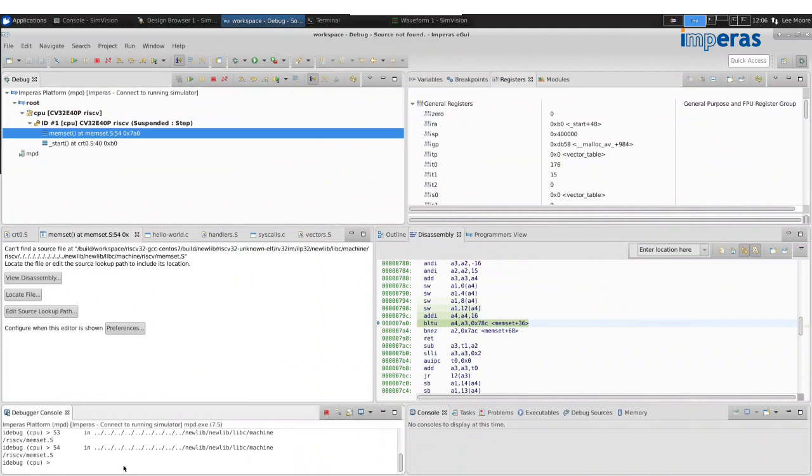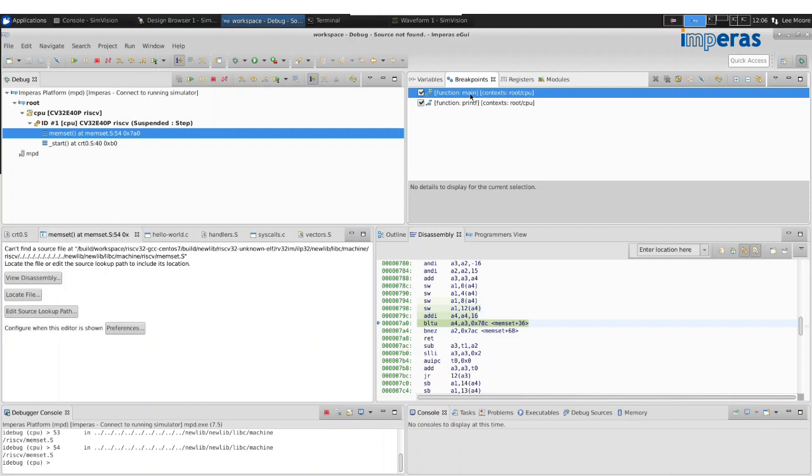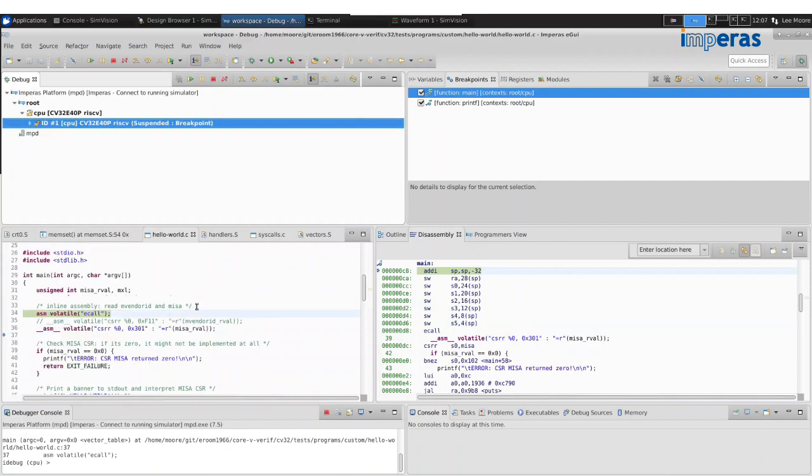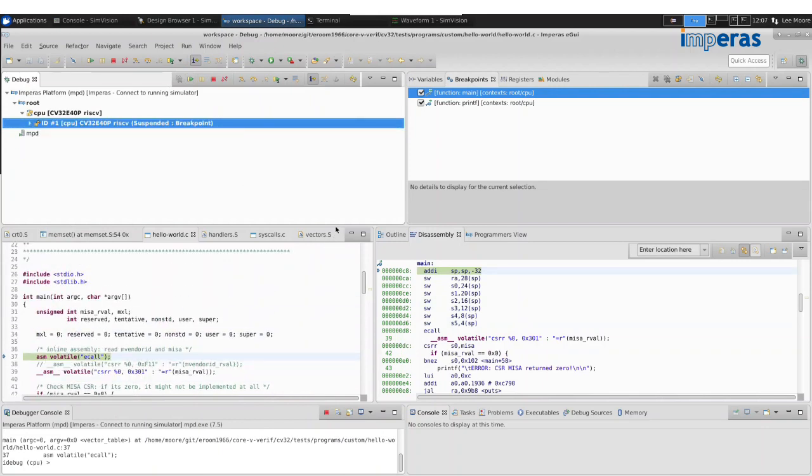So let's go in a little bit more detail here. I've got a breakpoint set, actually, I think, on main. I've got it on printf as well. So I should be able to just continue to that point. So here we are. Now we've continued to the first instruction, which is executing in main.